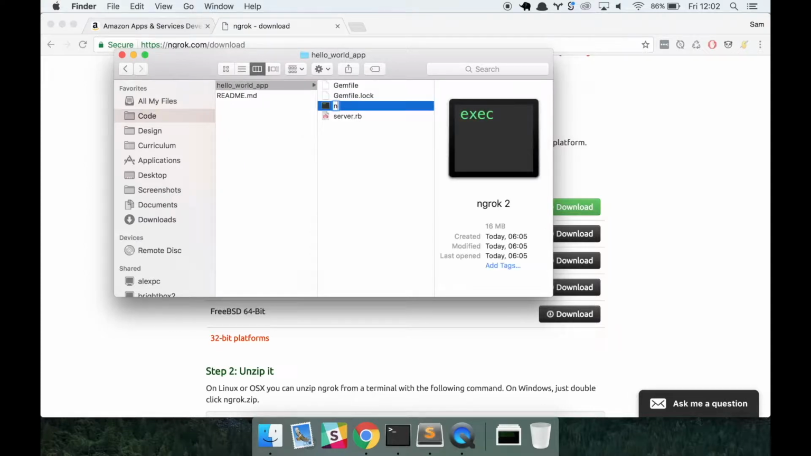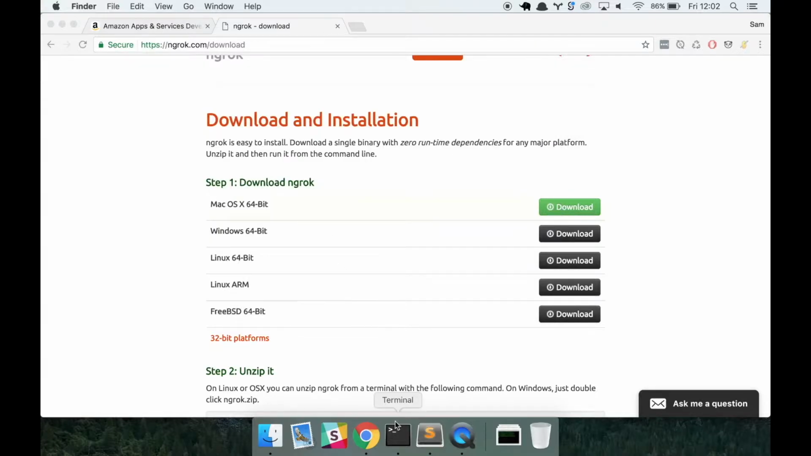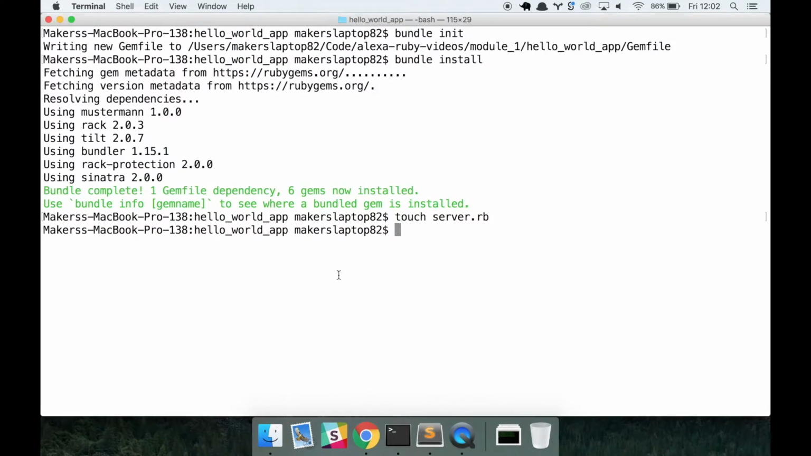I'm going to rename this file just to be called ngrok so that I can easily access it. Again, I'll leave it to the watcher if you want to install ngrok more widely across your system. So I'm going to start ngrok using a fairly simple command that ngrok gives us on the command line.